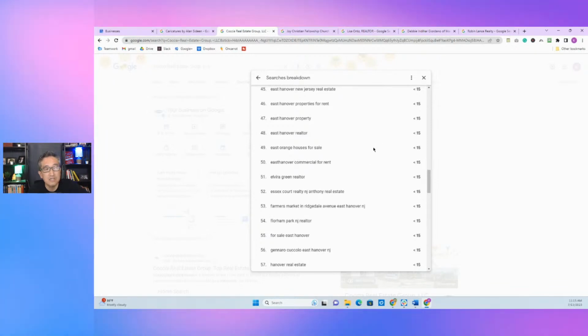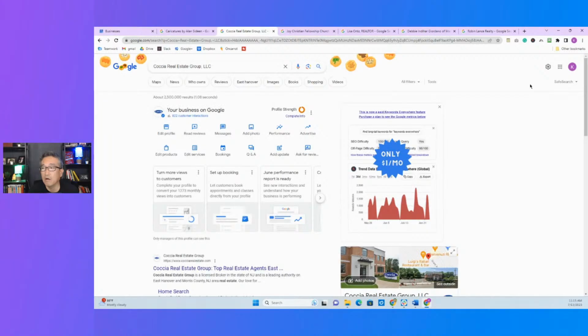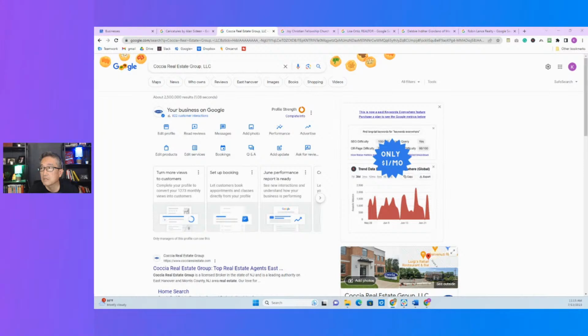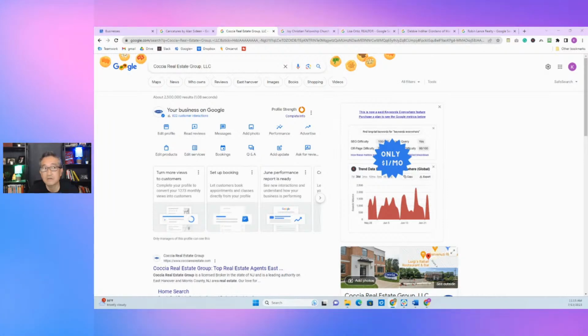Now, in conjunction with this, we also do what we call a, let me pull my screen over here and pull Kosha. Just hold on a second. Let me just pull the screen here.